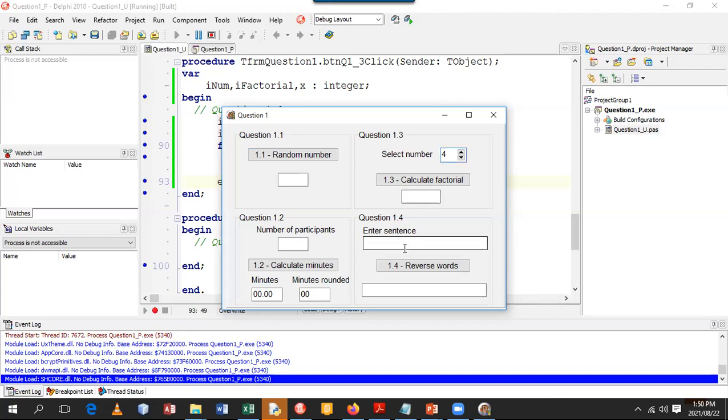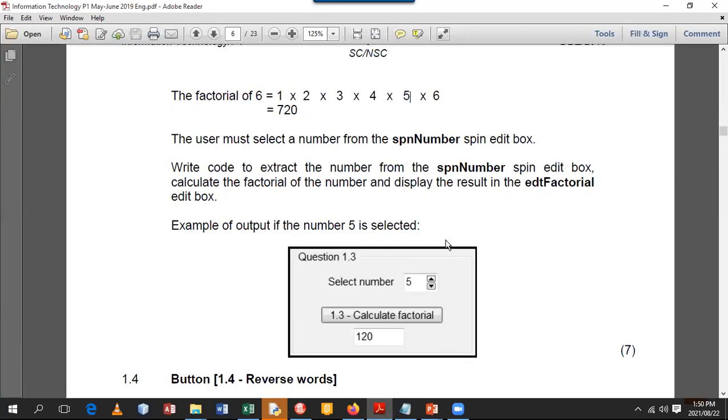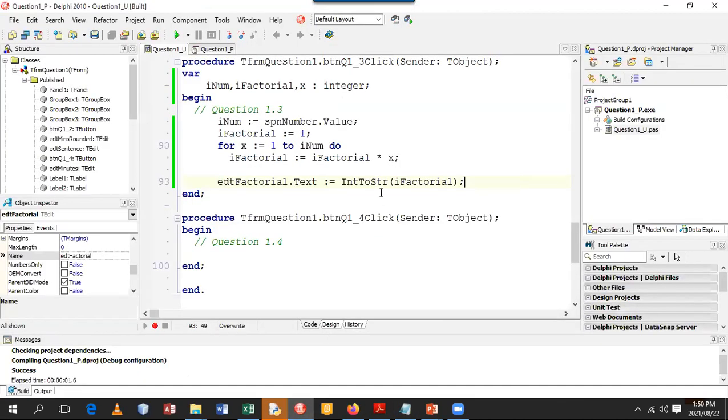4 times 3 is 12. It's 24. There we go. 5 is 120. 6 is 720. It only goes up to 10. That's a big number. Okay, so that was 7 marks, guys. Let's go look at the code for 7 marks. 1, 2, 3, 4, 5, yeah, 6, 7. And it's not a lot of work for quite a bit of marks.